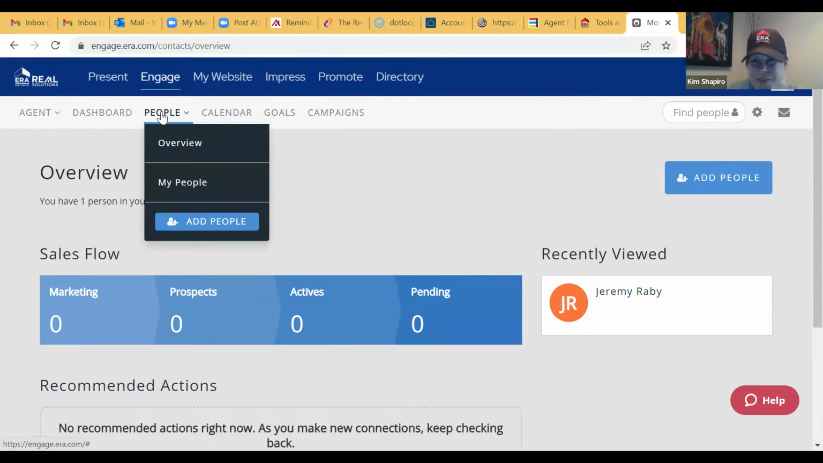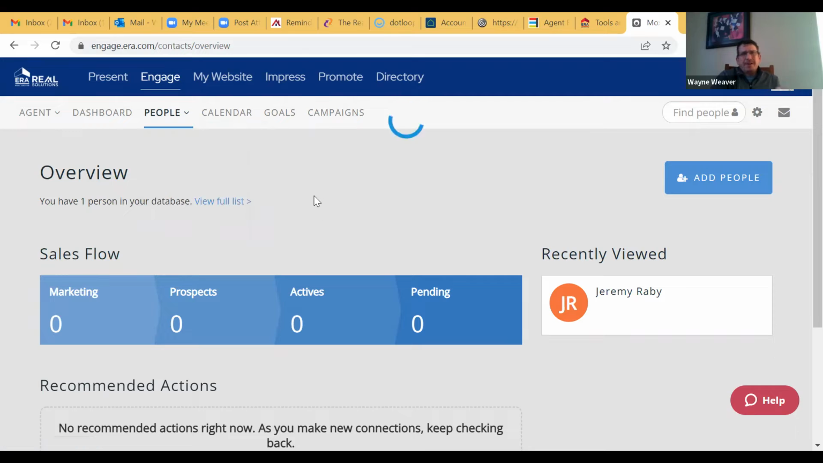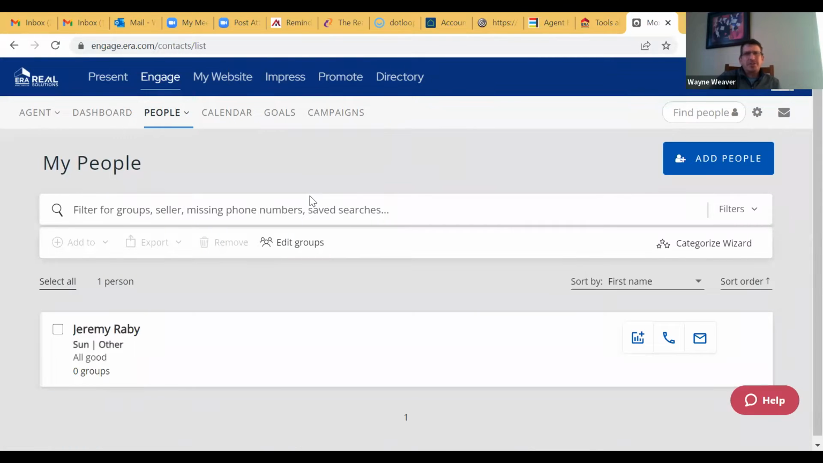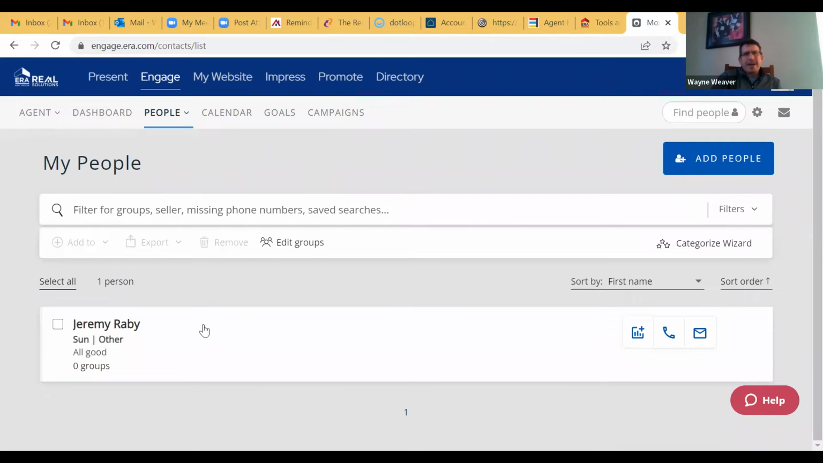So that's people. The first one I'm going to show you is my people. To me it's kind of the same as the overview, but this would actually just list your folks. And obviously I can't scroll down because there's only one. But I can click on Jeremy. He's not in a group.